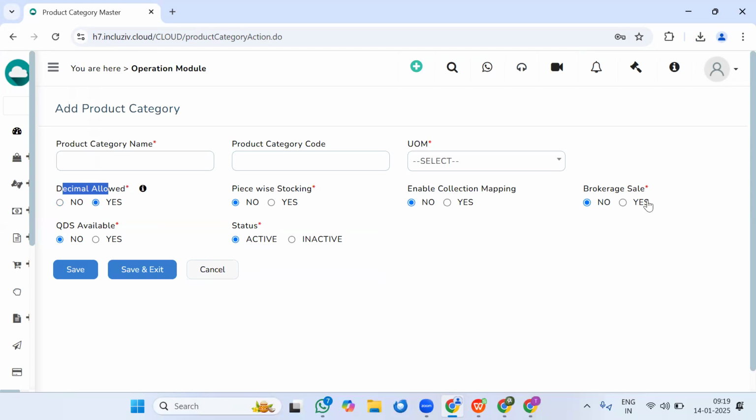And brokerage sales is whenever you have categories where you use brokers to make a sale, you will give brokerage sale as yes. And QDS available is again, as I mentioned, the quality, design, and shade. If you are allowing QDS to be yes, that means you would have to fill up quality, design, and shade for all the items in the item master. However, you can leave this off and you don't need to fill the QDS fields in the item master.